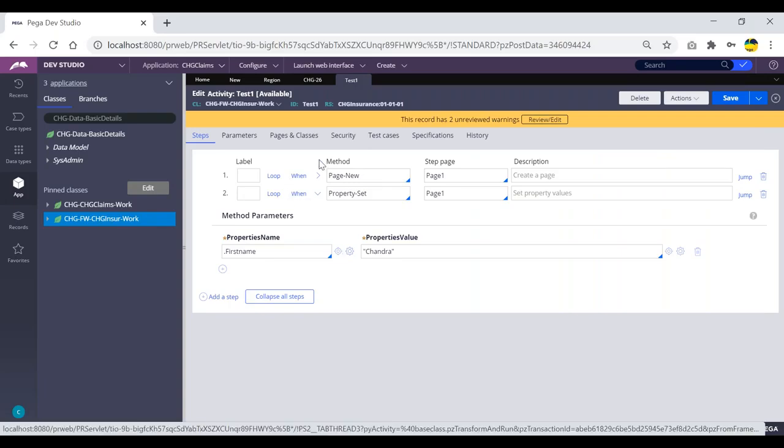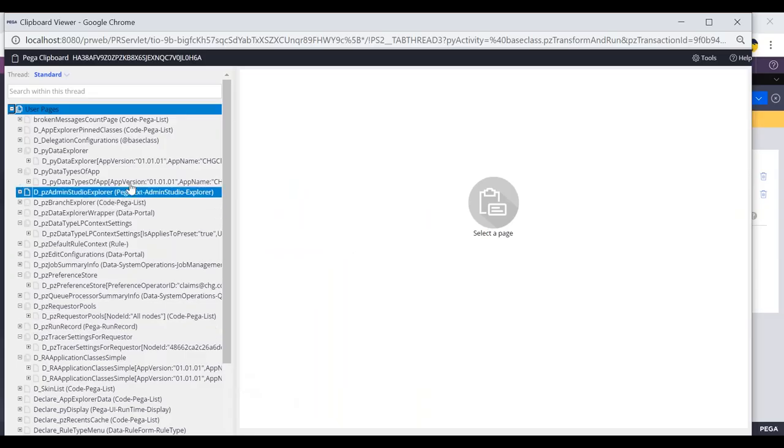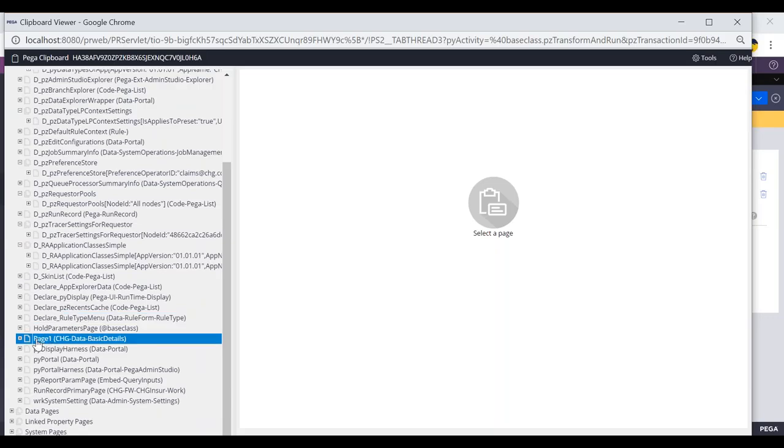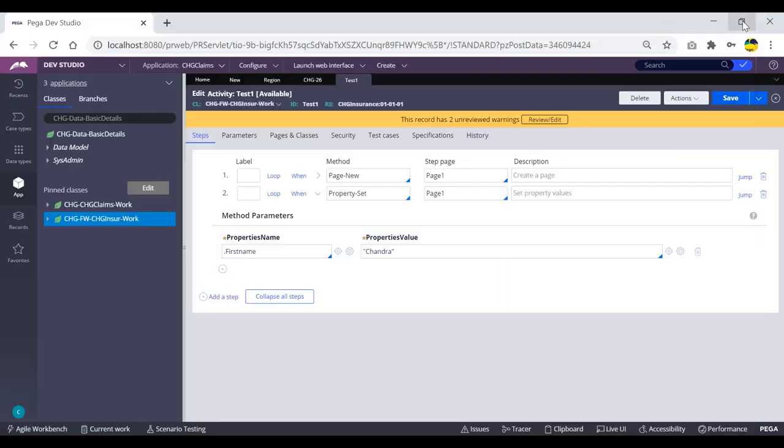We are able to make whatever changes we want here. Performance will not be affected. The same thing we can see in the clipboard as well. So if you just click on page new, we'll be getting the same results now. The same thing we can check in the tracer.